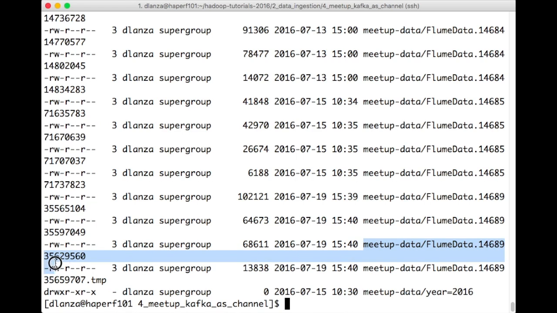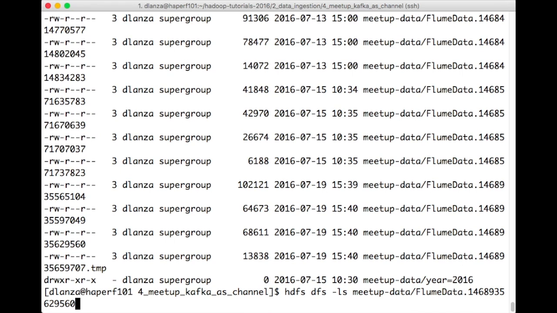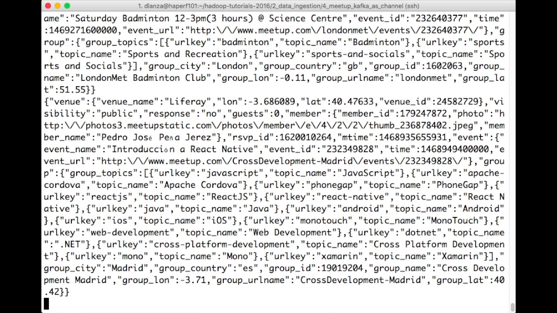We can check this recent file that was written in the last minute. We can show the content of this file, and basically we have here data that is continuously coming and producing that files. Okay, so that's it for this use case, and then we will move to our last use case.